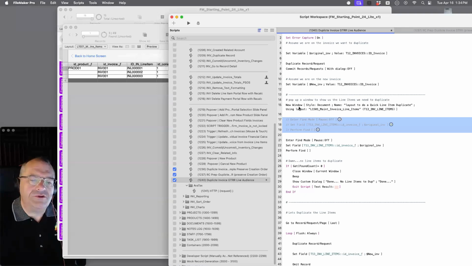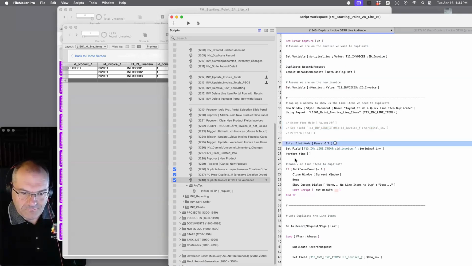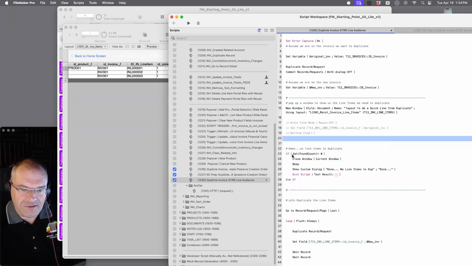So now we're going to pop a new window. I duplicated a whole bunch of stuff here. I screwed that up. Hang on one second. I have two finds. Let me get rid of that. There we go. So now this is where we're at.